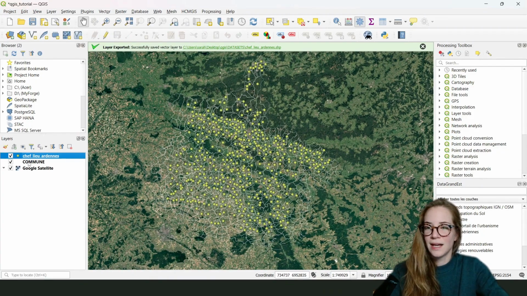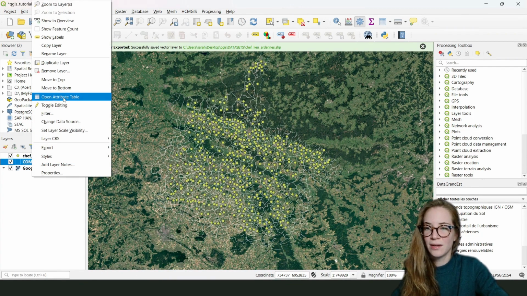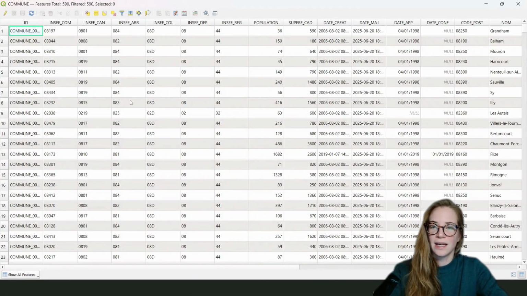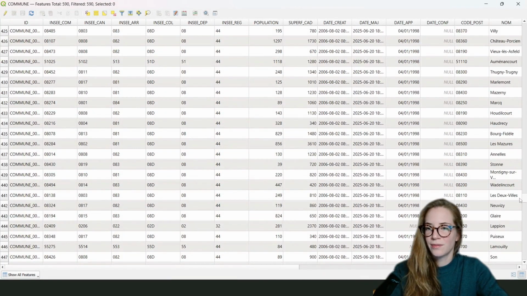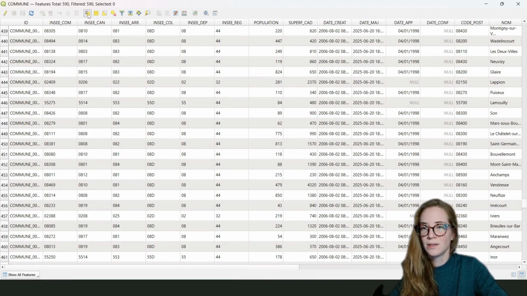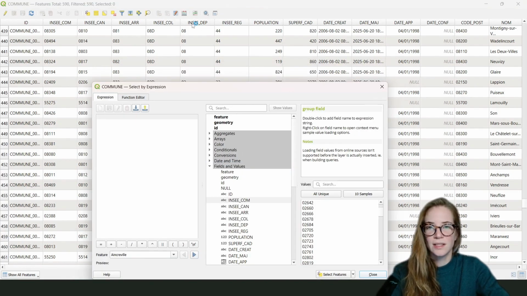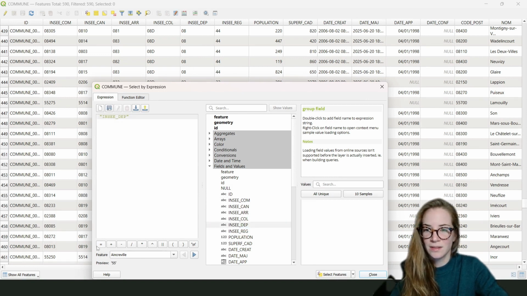Great. I need to do some cleanup with the municipalities too. So I open the attribute table here and we see that some of the municipalities are not located in the Ardennes. So I do the same thing. I will select the features using an expression here. I will choose the fields. Here you see the INSEE department. I will choose this field, it will be better. So INSEE department.